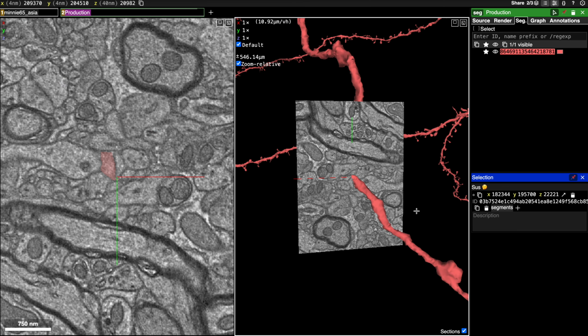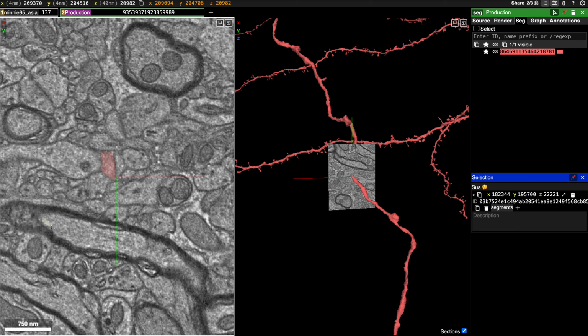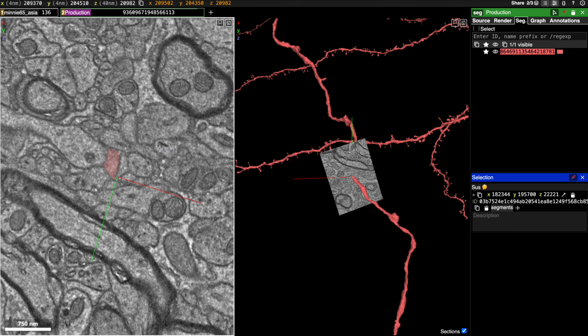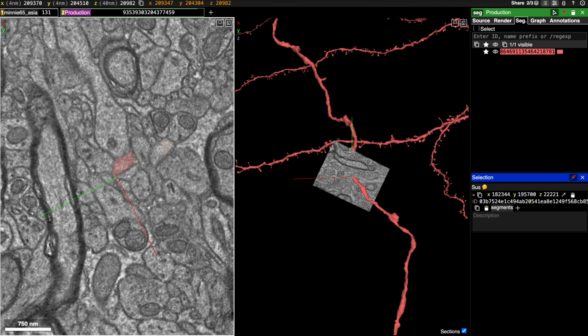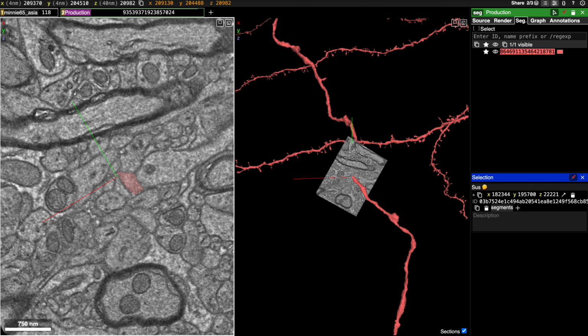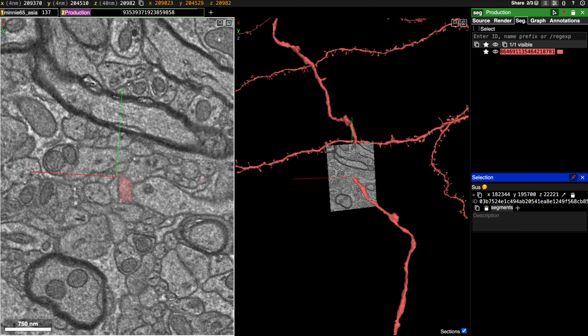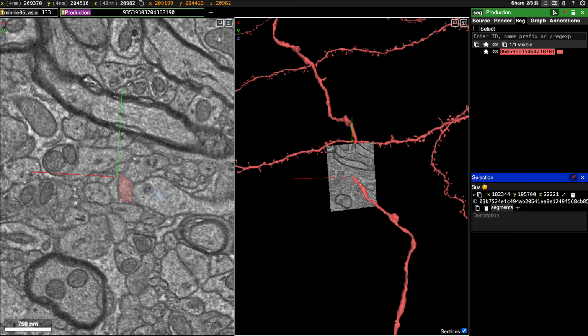So if I want to keep my cell oriented in this direction, but I want the EM to match, one thing I can do is use the rotate tool to help match them up. So I'm going to do that by pressing the R key, and that's going to move my image clockwise in this direction, and I'll just keep going until it matches up. So that looks pretty good and pretty similar to what I have over here.